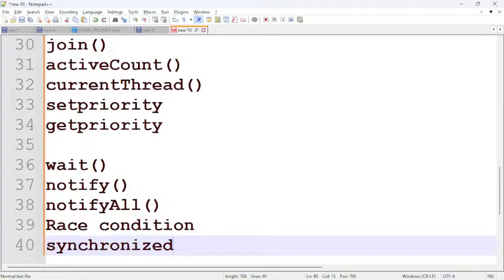In such scenarios, how can you handle it? By using synchronized. That means we can maintain a lock. Suppose one thread enters, you can maintain a lock until that thread's operation is completed. We can see synchronized in the next session.